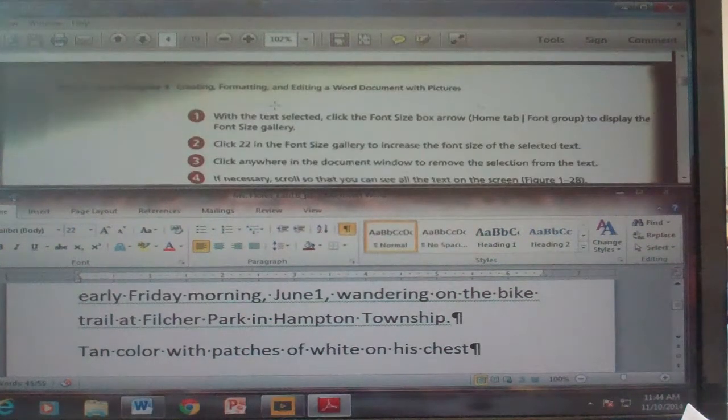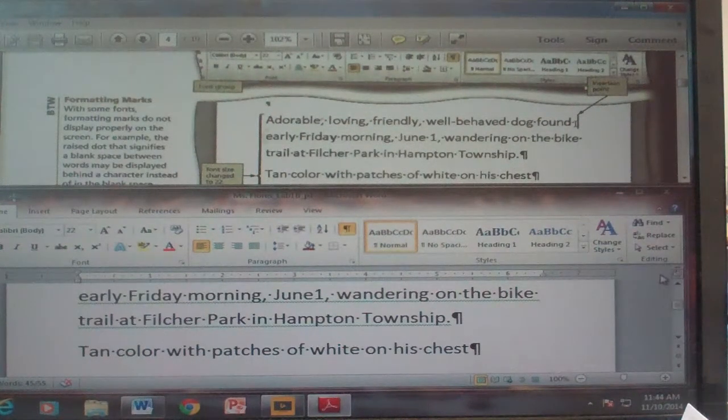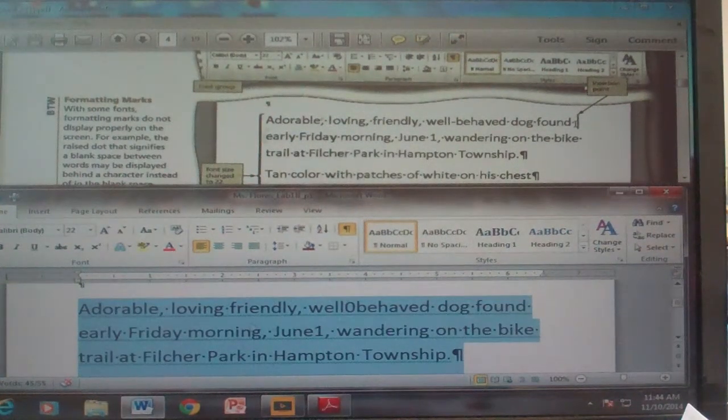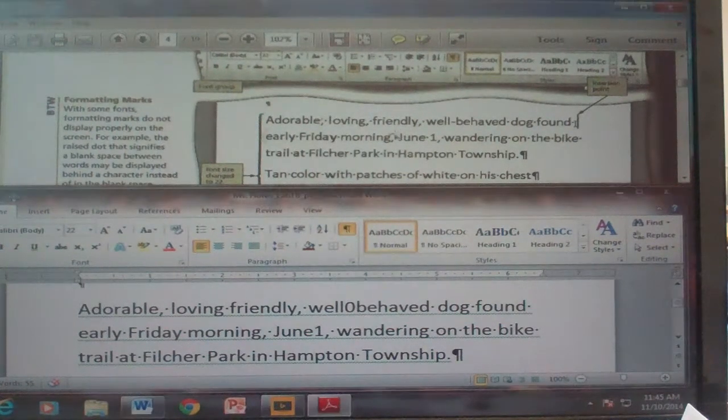Then we scroll down, and it wants us to click 22 in the font size gallery. We already did that. Click anywhere in the document window to remove the selection. We did that as well. And it should look like this. So does your lab look like the following? If it matches, continue on. If it doesn't match, go back and correct it.